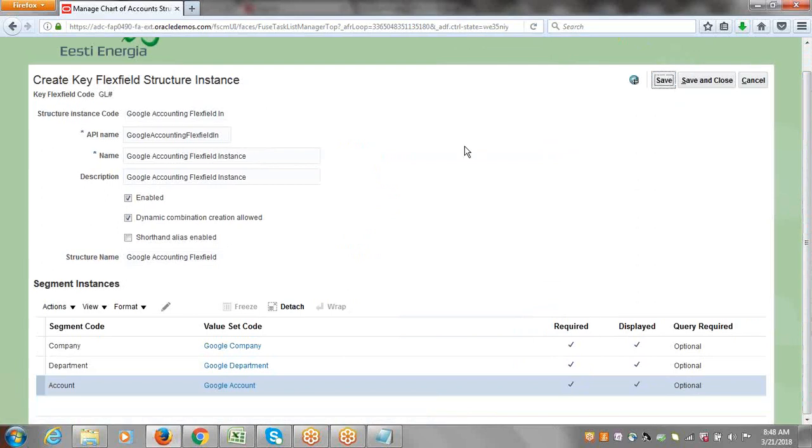We created one chart of account structure instance against the chart of account structure. Now we'll talk about what is the difference between the instance and the structure. The chart of account structure, here in Fusion, will act as a template only. From one chart of account structure you can create multiple instances.